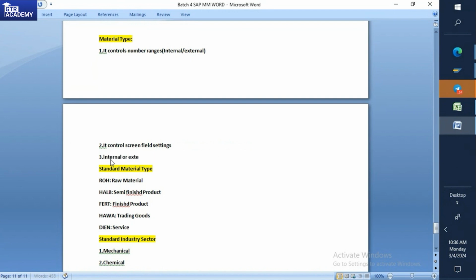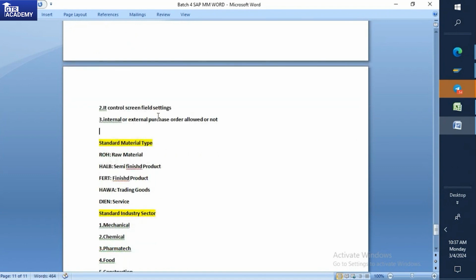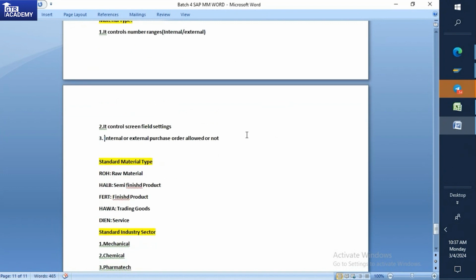Internal or external purchase order allowed or not. This point you're going to learn in the purchase order topic. There are two things: internal and external purchase order is there. So material type will control this also, internal or external purchase.